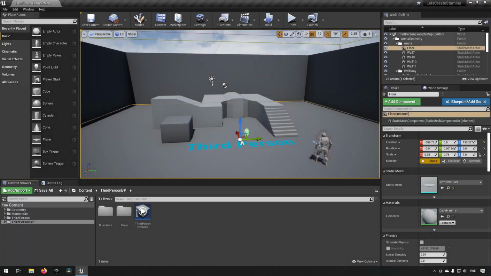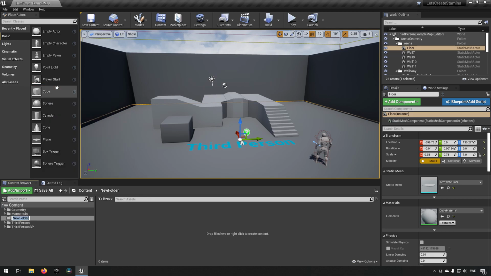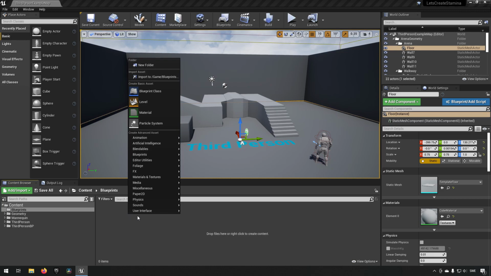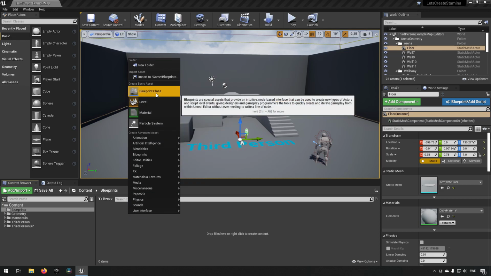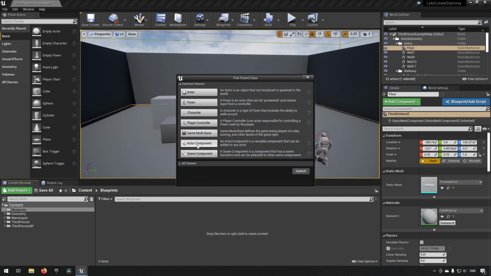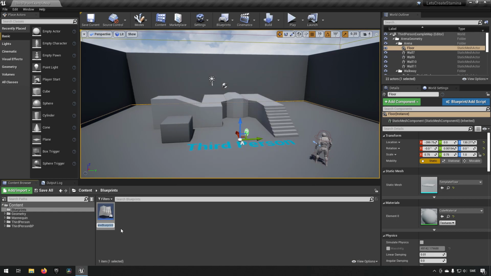Here we are inside of Unreal Engine 4.26, and what we're going to be doing is quite simple. We're going to start off by creating a folder so we have something for our blueprints and such. So we'll call it Blueprints, just to structure it somewhere. And what we want to do is create a blueprint component to contain all of the logic for the stamina system. So we'll create a blueprint class, and we'll choose an actor component over here. Call it BPC stamina.